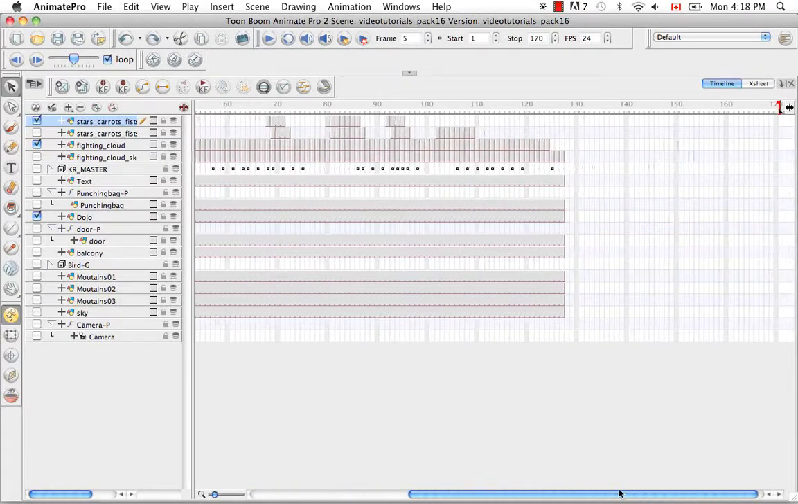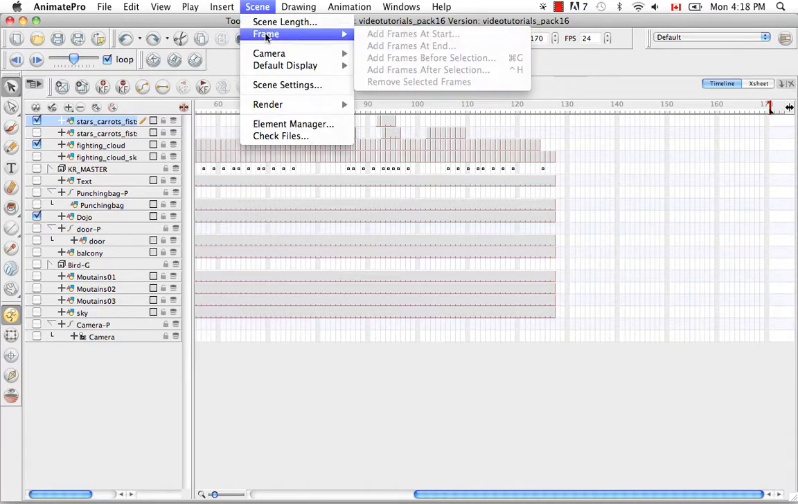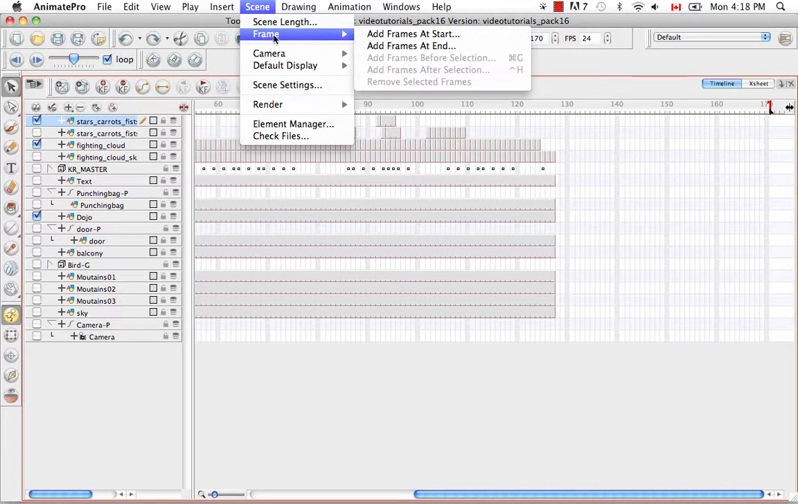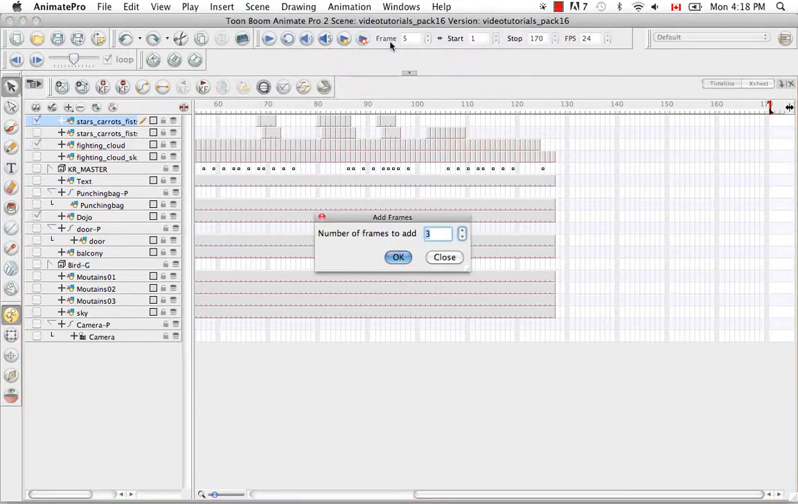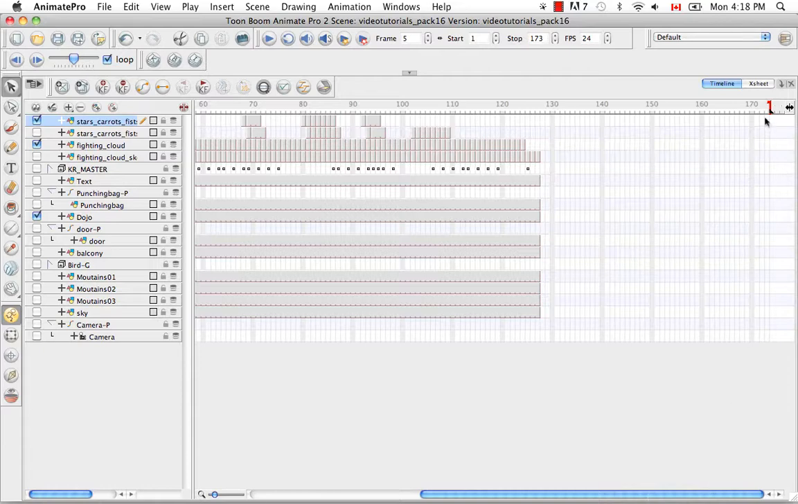You can also do this to the end of your scene. So I can go to Scene, Frame. Oh, I have to make sure though that the timeline is selected, and you know that the timeline view is selected by this thin red line that runs around the timeline view. So I'll go to Scene, Frame, Add Frames at End, and so I'll add another 3 frames and say OK. And as you can see, the red bracket was pushed over, and now we have 173 frames.